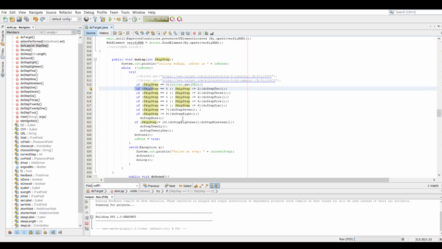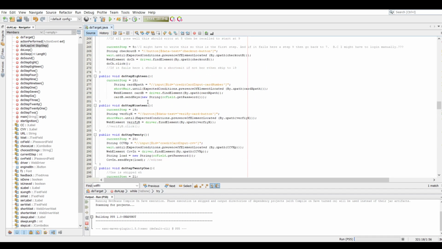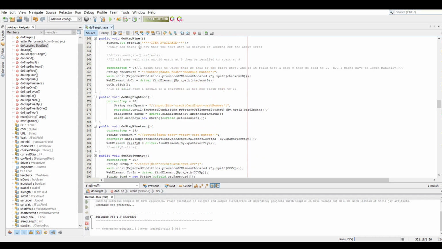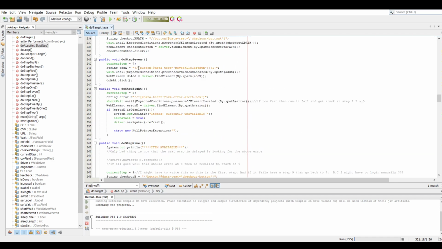So actually, I got to go over step 18 and 19. So I updated that, step 18. So like when you go to step 7, sorry, I'm not going to demonstrate this because I don't have an account with fake data.